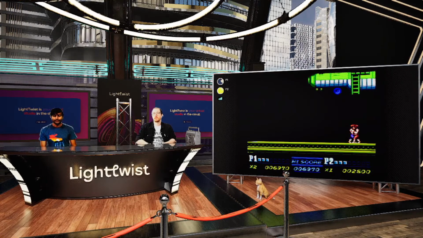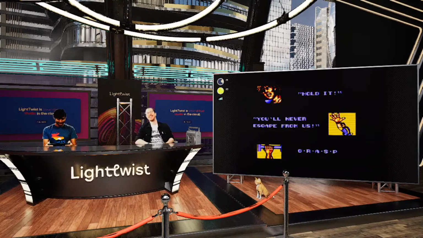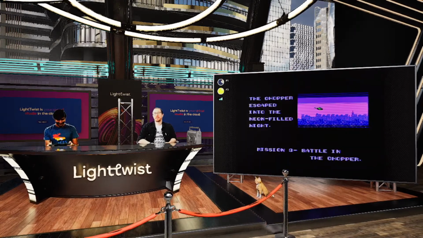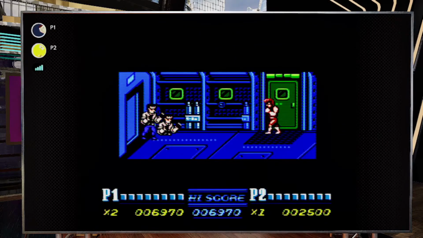All right. Well. Oh yeah. No. Okay. Here we go. Oh yeah, we got to do this one. All right, we got to do this level. All right, last level here. The chopper escaped into the neon-filled night. Mission 3: Battle in the chopper.